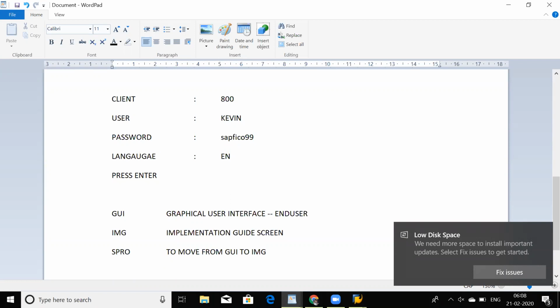Why? Because whenever we enter initially, it shows the GUI. But I am not a user, I don't want to use the GUI. I am a consultant. So being a consultant, to move to my consultant screen, the IMG, from the GUI, we use a standard, universal code. That is SPRO, SAP Project Reference Object. It is a transaction code used to move from GUI to IMG.